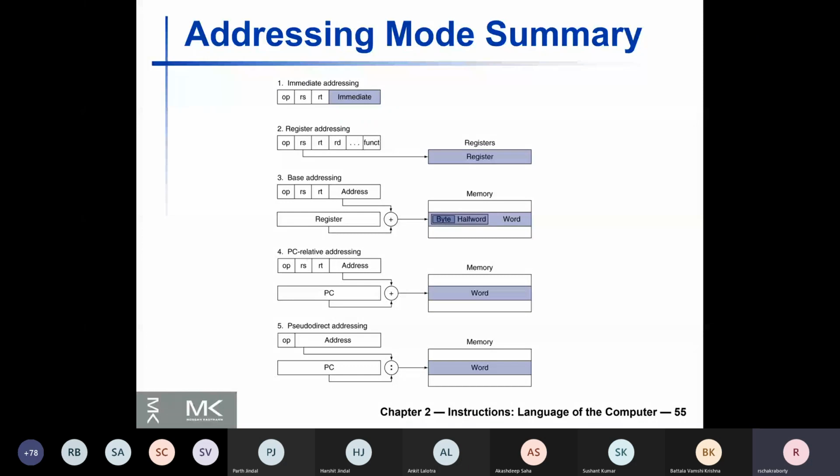Then there is the base addressing mode that is used for LW, SW, LB, LBU, SB, SH, LH, and similar instructions. That's the base addressing mode. Then the PC-relative addressing mode is used by the branch instructions BNE and BQ.